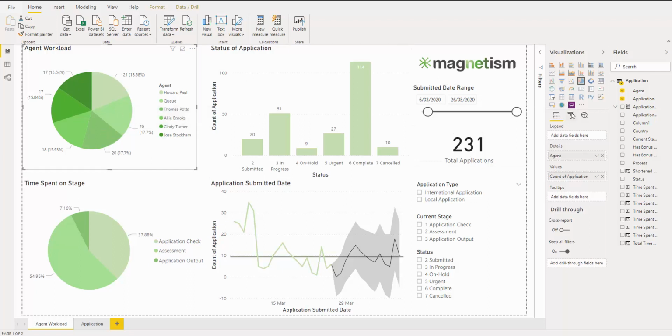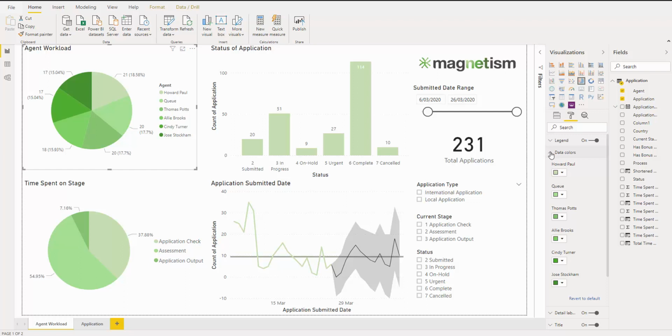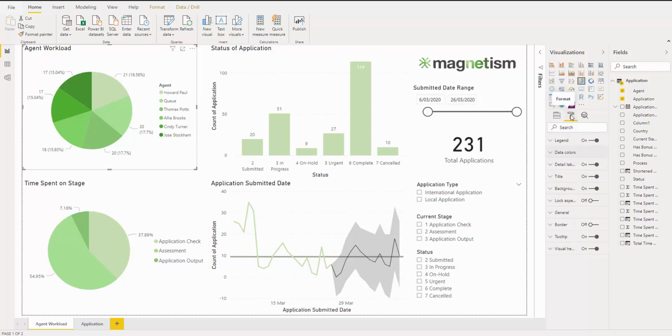I then have the option to edit it a little bit, so I can give it a title. I renamed my title to be agent workload. I can give it colors, so I can assign colors to my users. If I didn't like the color scheme, I can optimize it a little bit, and there's quite a few more visual changes that you can add with the Formats tab.